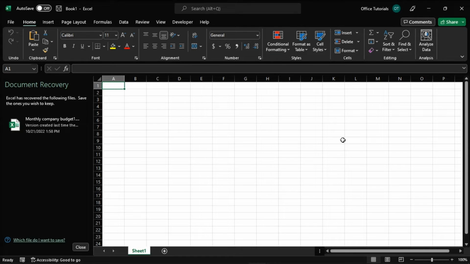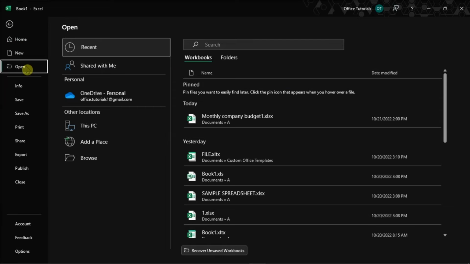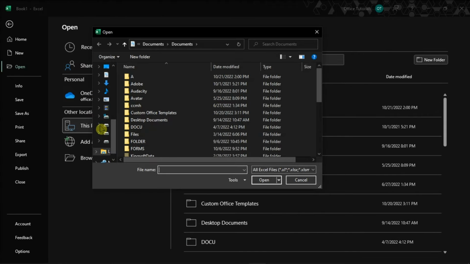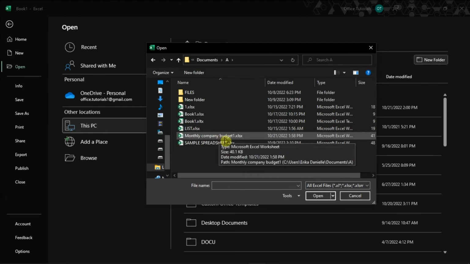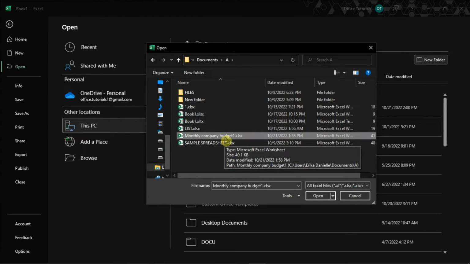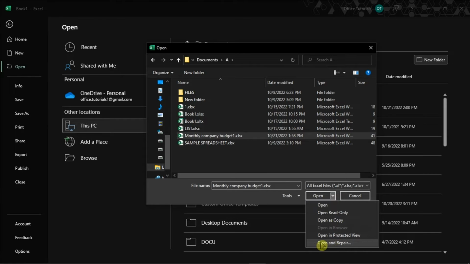So to start, open your Microsoft Excel on your device, click the File tab, and then choose Open. Now in the Open dialog box, select the corrupted workbook, then click the arrow next to the Open button, and click the option Open and Repair.